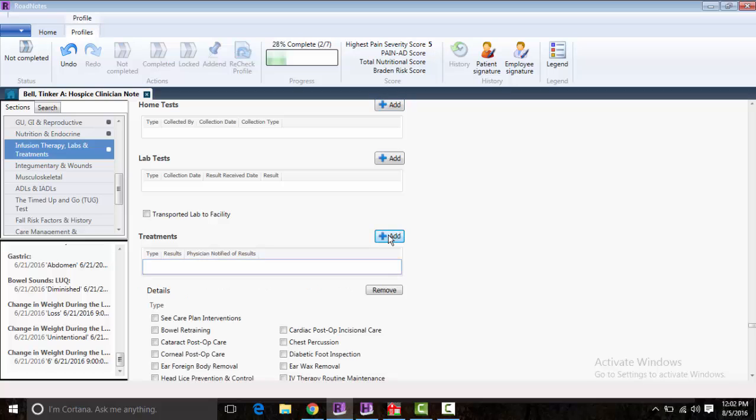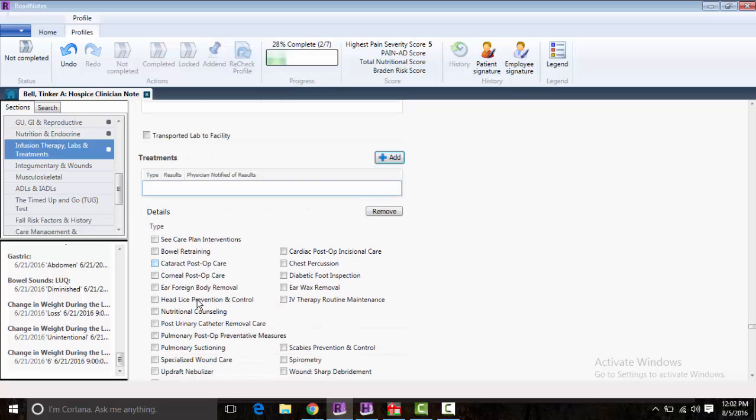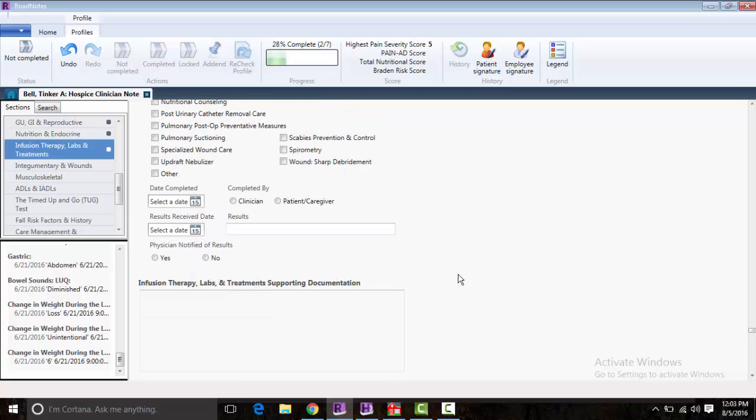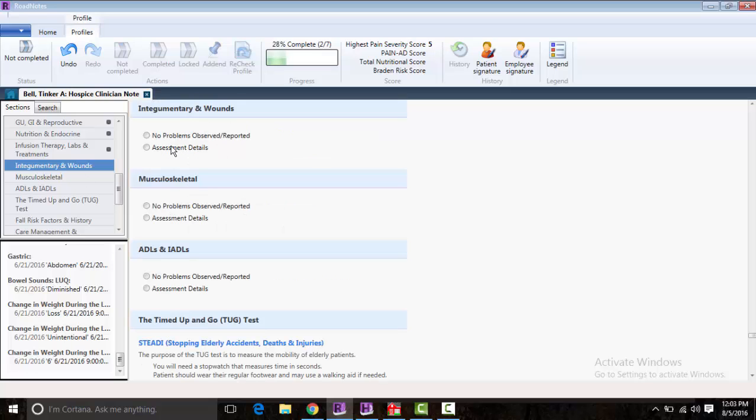If you go into this treatment section, there are a lot of different treatments that we sometimes see done in the homes when we do our visits with our physicians. And you can check and see if those special treatments are there, and then click in and do the additional documentation for those. Our next section is on wounds.